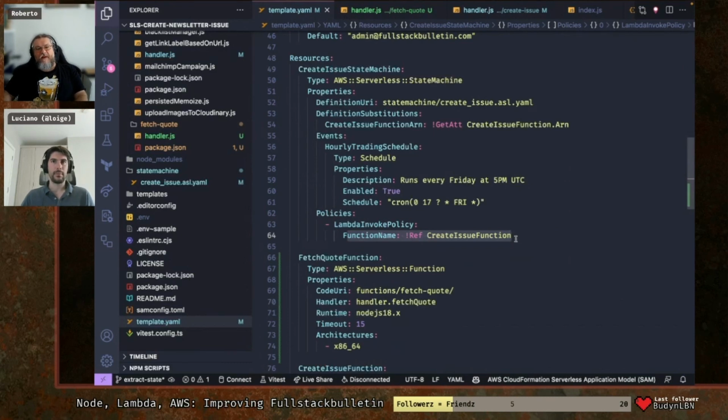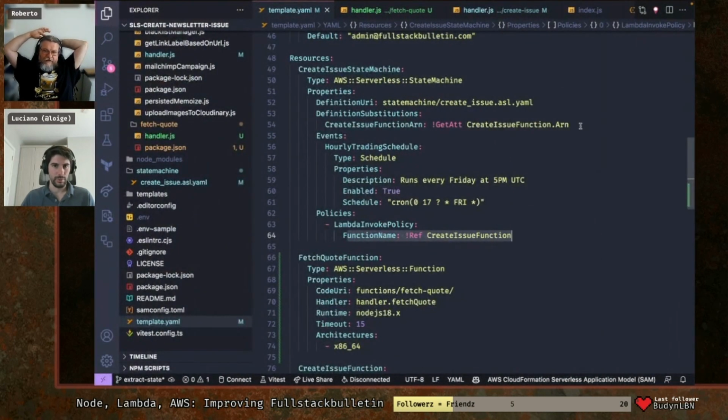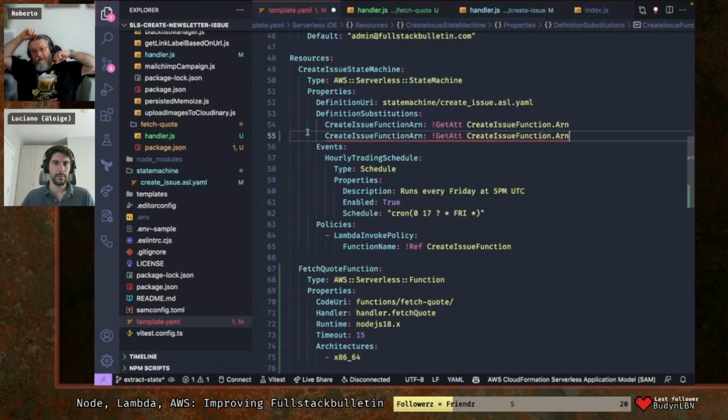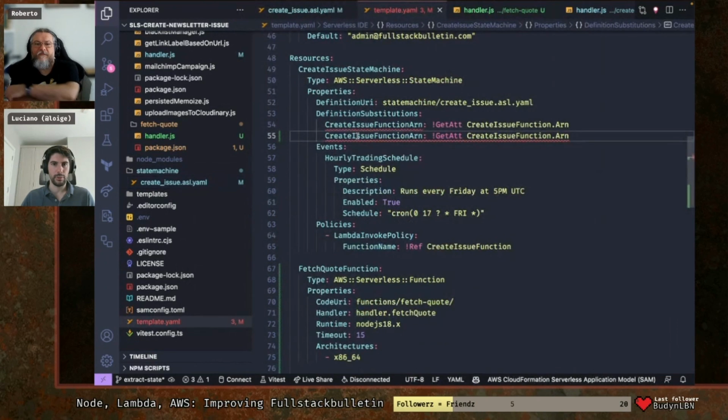No, the deploy will fail because of line 54. We forgot to tell what the variable must be changed with. In our ASL we have the variable. It did fail. Yeah. So let's fix these issues. The issue is that in the ASL we are using a pointer, but here we are not pointing the pointers. So let's do it correctly. Fetch quote function. Yeah. And then fetch quote function ARN.